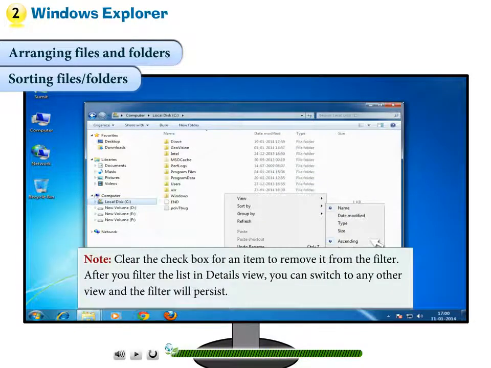Note: clear the checkbox for an item to remove it from the filter. After you filter the list in Details view, you can switch to any other view and the filter will persist.